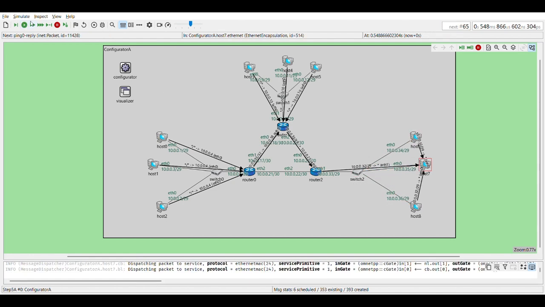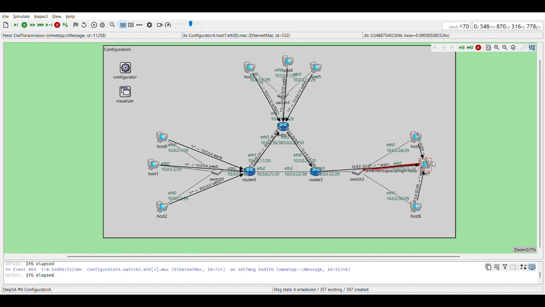But then, as we can see, host 7 will send the packet to switch 2. Why did host 7 do the sending? Because we manually configured the destination address in the XML file with this specific number, 10.0.0.35, as the destination address. So we manually configured one destination address in the XML file.